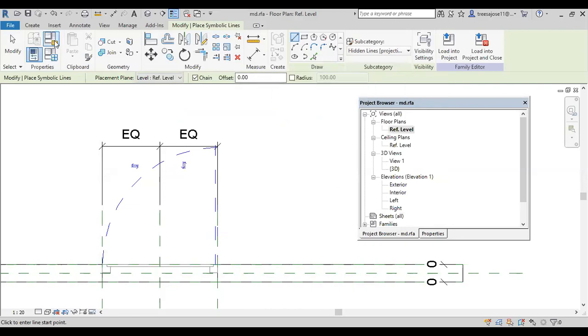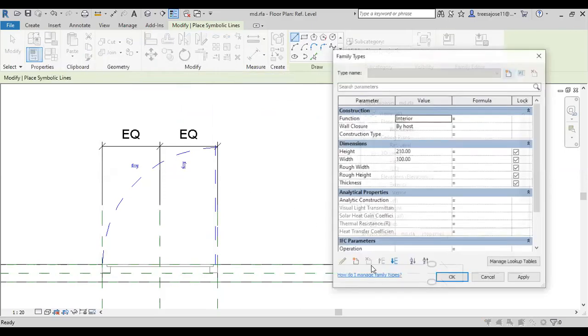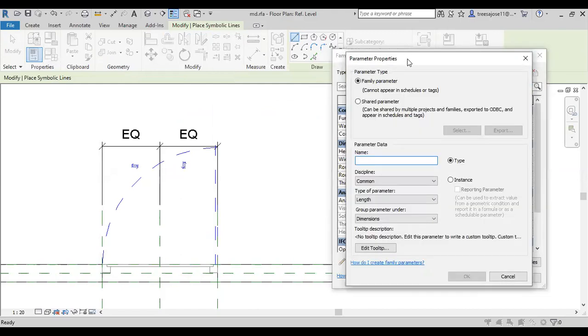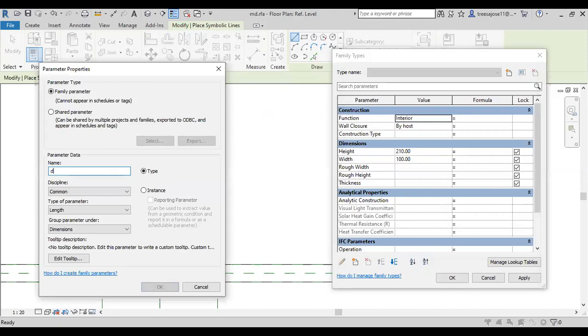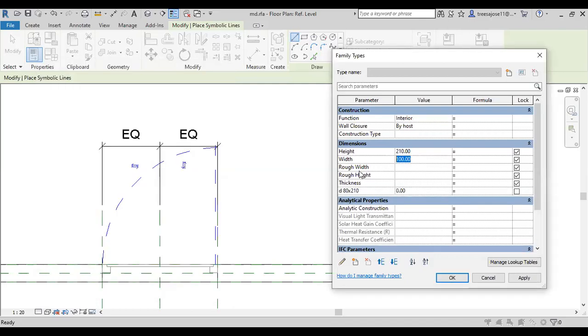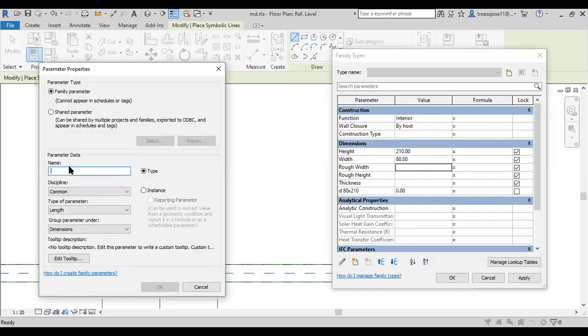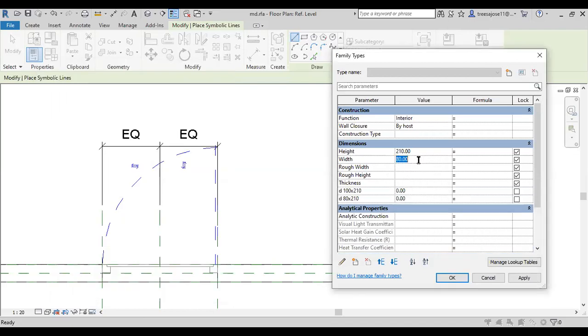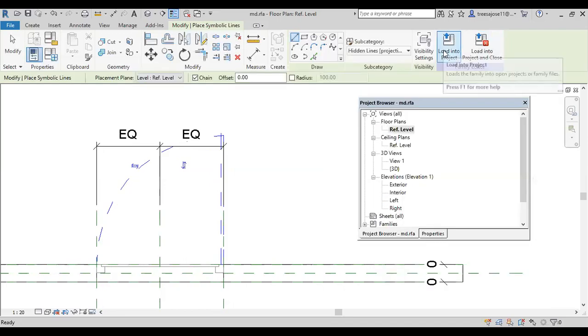If you wish to make your work easier, it is better to click here on the family type. Then there is an option, new parameter. If you select new parameter, you put the name as door 80 by 210. Then okay. Then in the parameter value, we change this to 80. Then a new parameter for 110 by 210. Then okay. Then change this to 110. Apply. Okay. Then load into project.